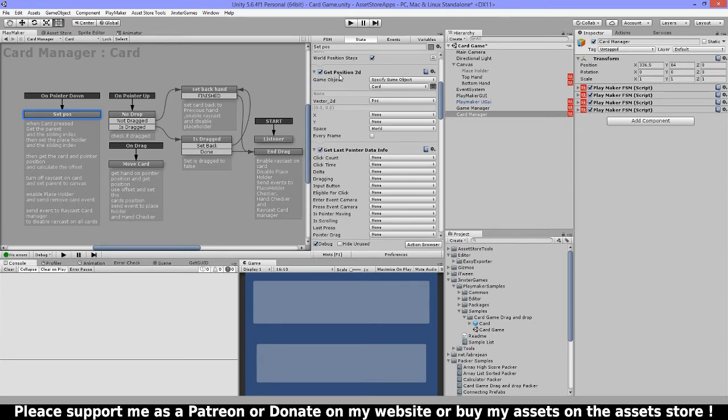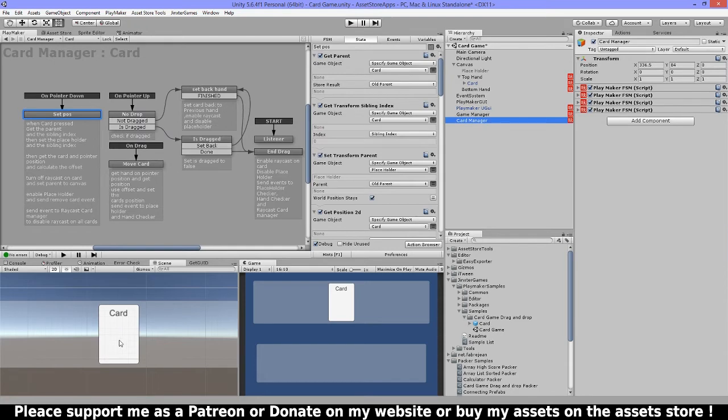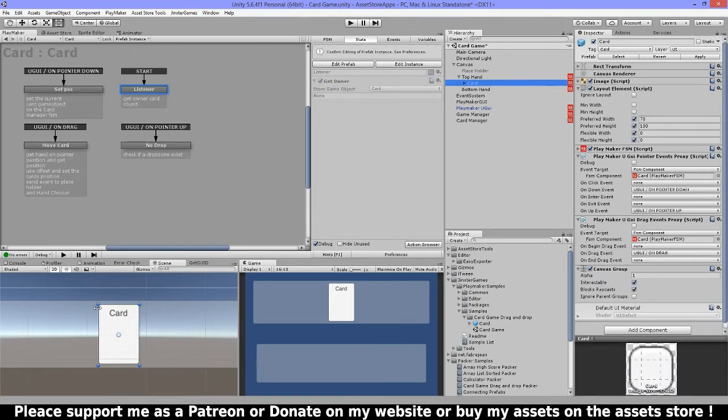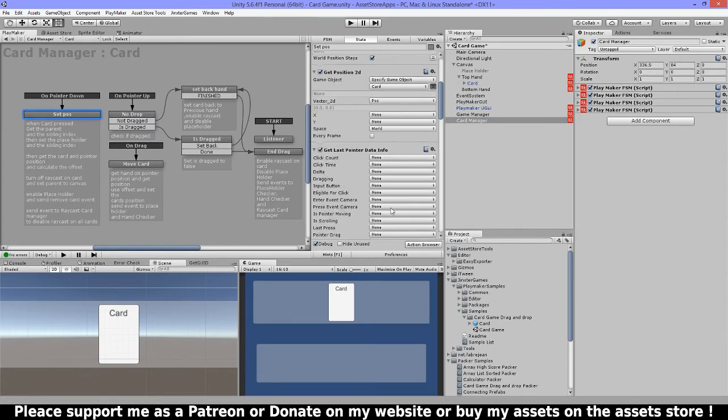Then I'm using get position 2D, so I'm going to get the card position. If you look at the card, let me drop one in again, in the scene this is going to be the position, so it's going to take the center of this card. If my pivot point were up here, then it would take this point, but I want this to be on the center.